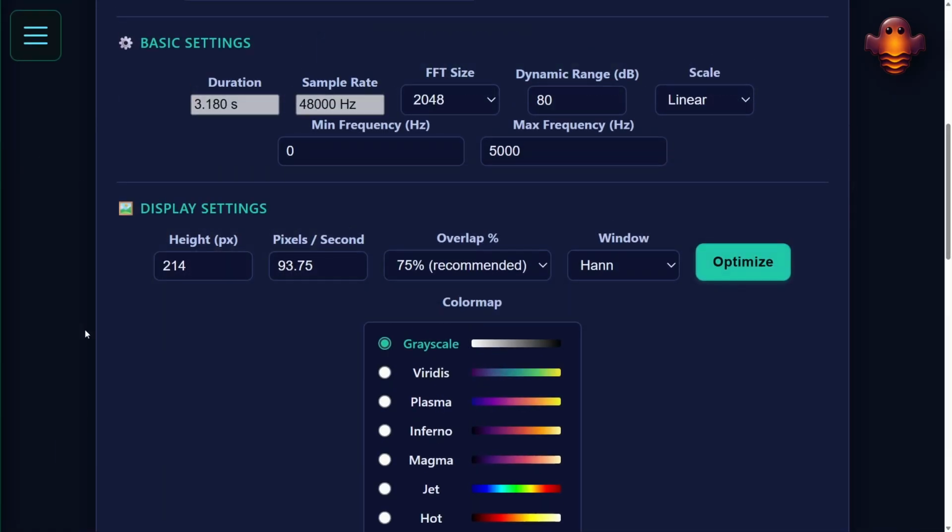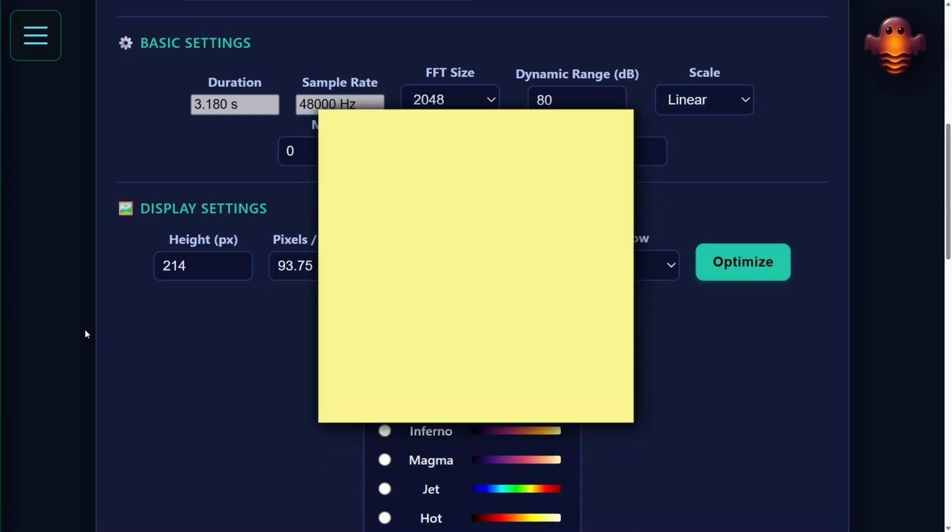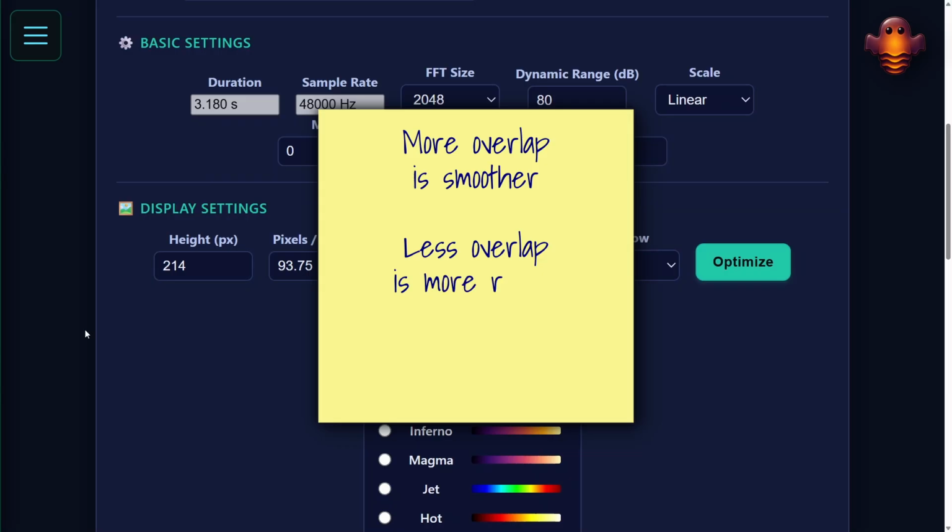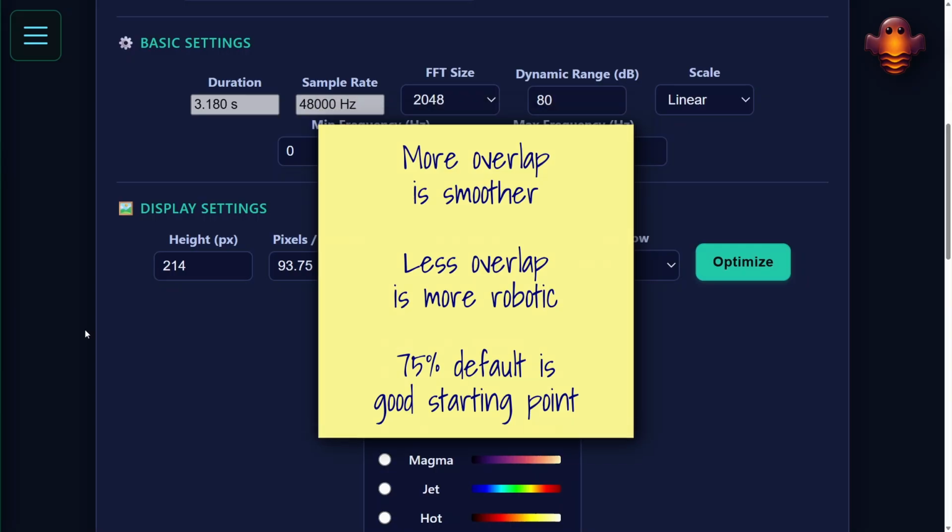One setting worth experimenting with, though, is overlap. This is the overlap between analysis windows. More overlap means smoother transitions in the reconstructed audio. Less overlap means sharper, more robotic sounding output. The default is 75%, and that's a good starting point.